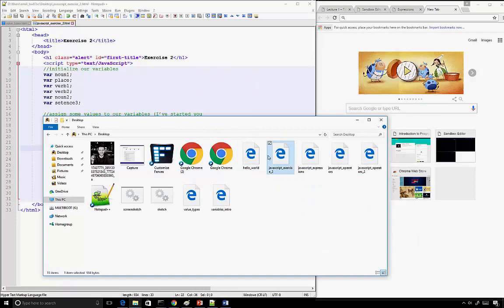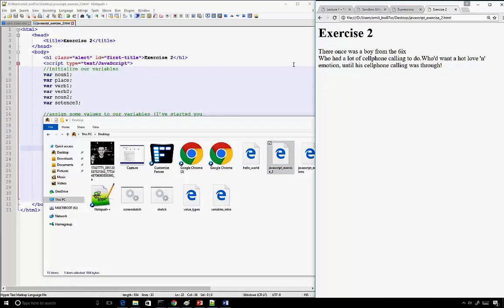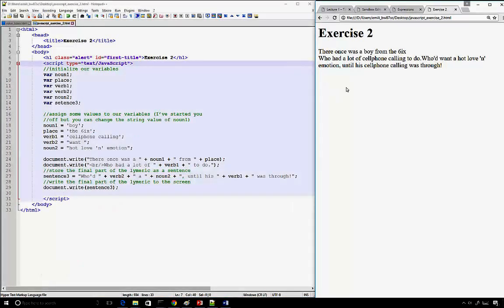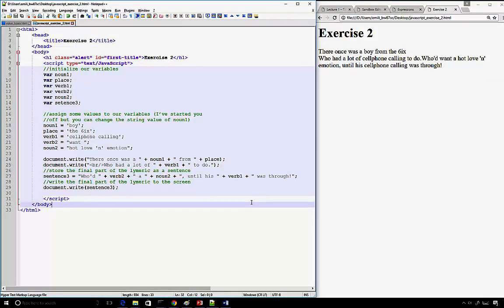I'll run it by going to my desktop and grabbing JavaScript exercise 2. And there we go. There once was a boy from the 6 who had a lot of cell phone calling to do, who'd want a hot love and emotion until his cell phone calling was through. There you go. I'm sure you guys can guess who that little boy was. If you want, go ahead, ask a family member to put some values in here.